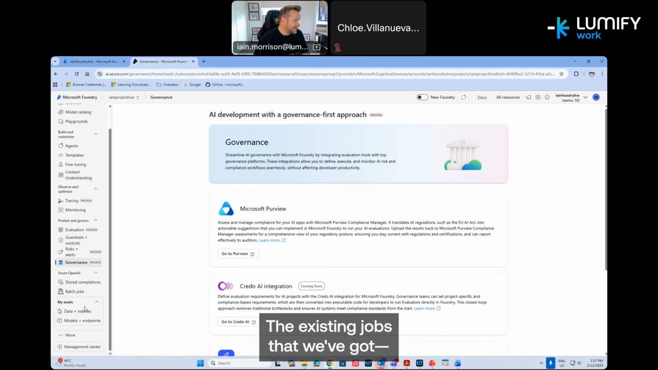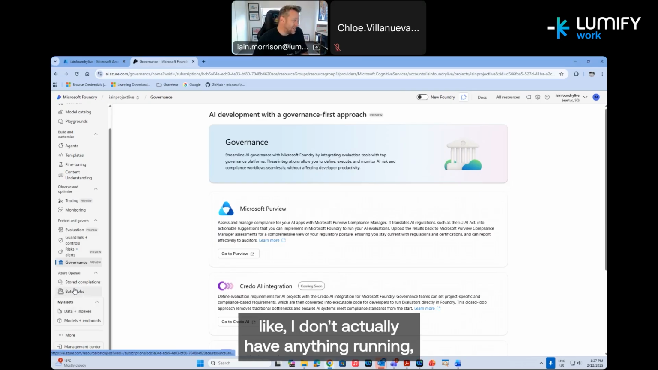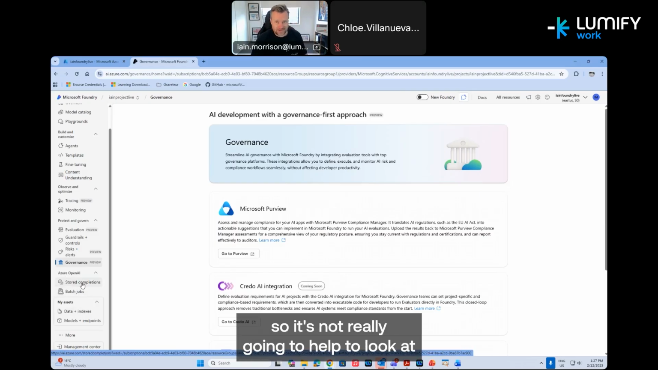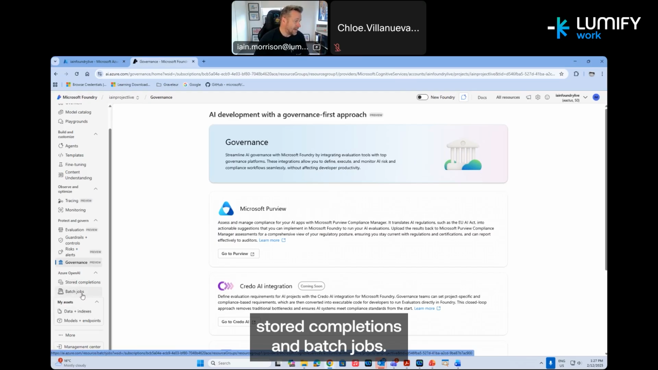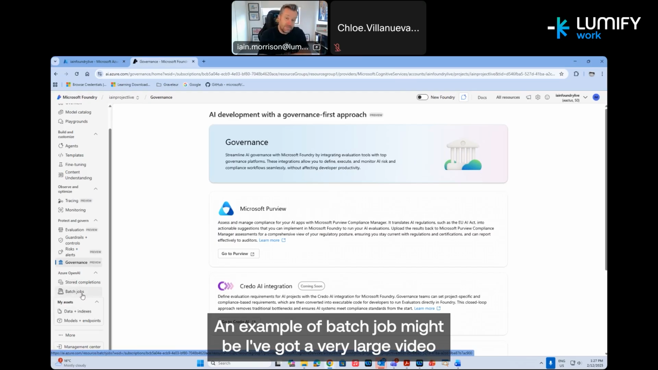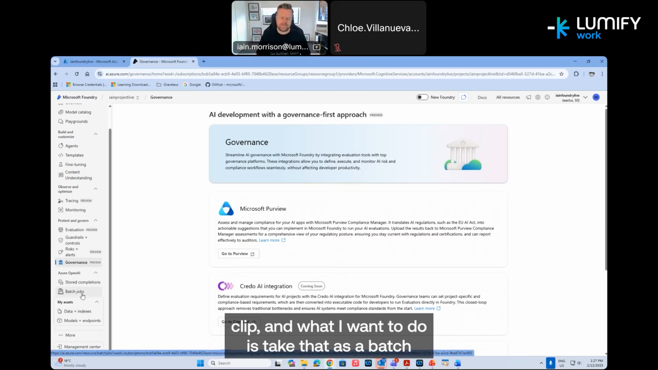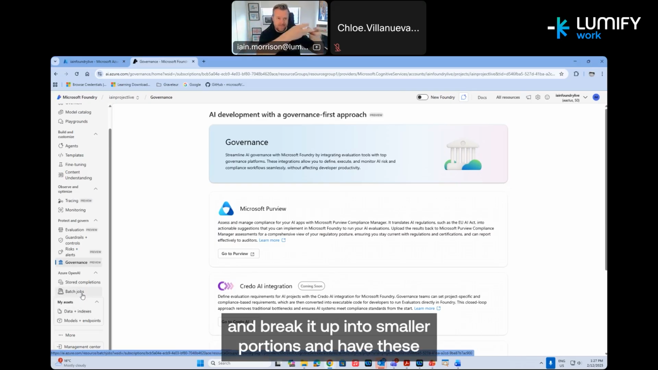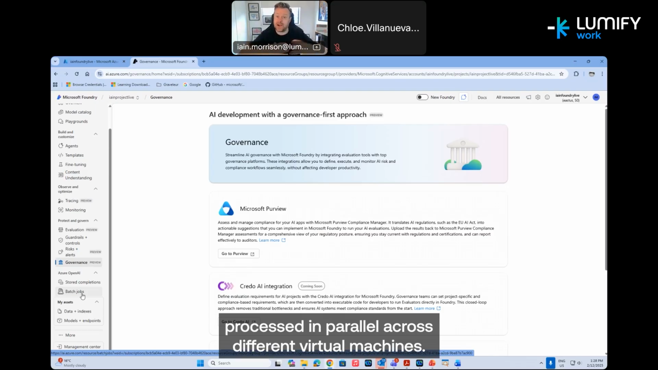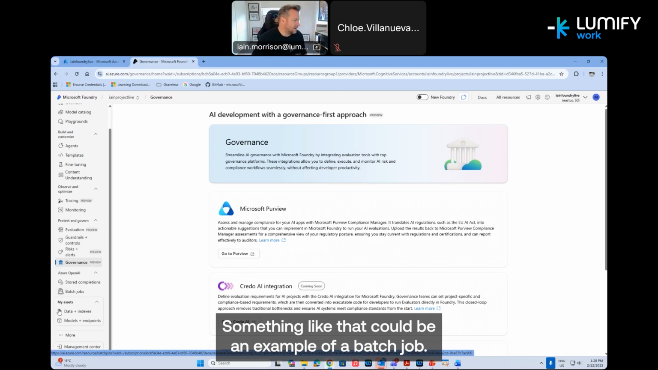The existing jobs that we've got, I don't actually have anything running, so it's not really going to help to look at stored completions and batch jobs. An example of a batch job might be, I've got a very large video clip, and what I want to do is take that as a batch and break it up into smaller portions and have these processed in parallel across different virtual machines. Something like that could be an example of a batch job.